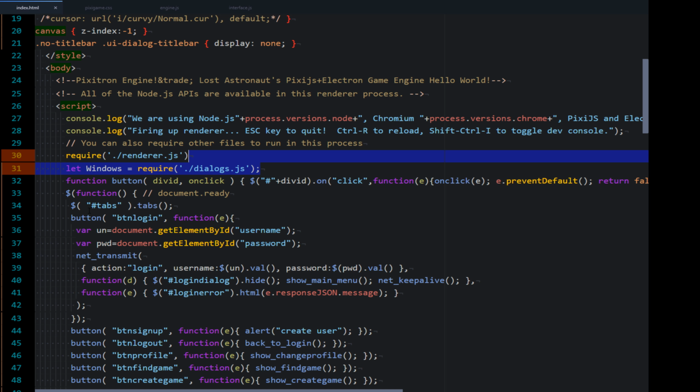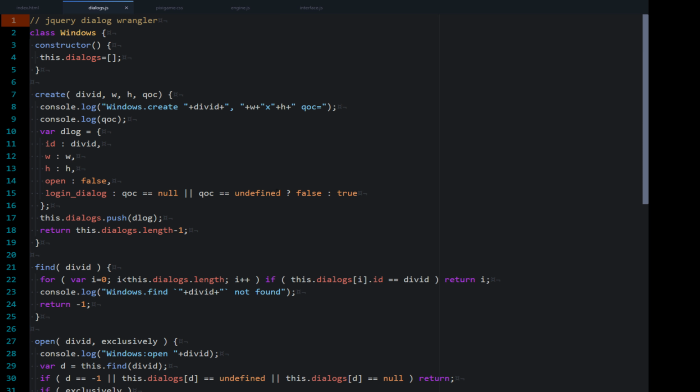And since we are using it as the primary way to create and destroy any window that is not the game window, there's some serious needs to have some functions written around that. And so what we've done is we've created a jQuery dialog wrangler called Windows, and I'll just go through that class to start off here.